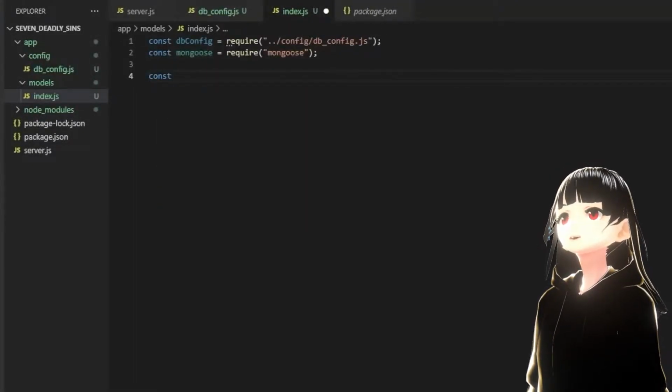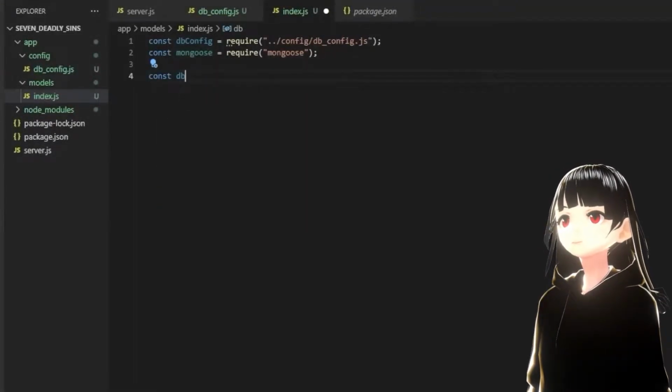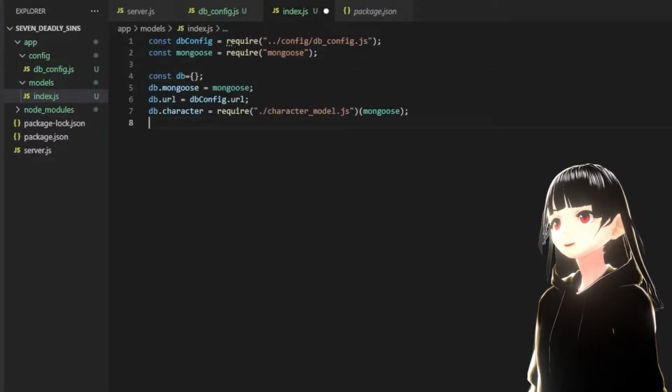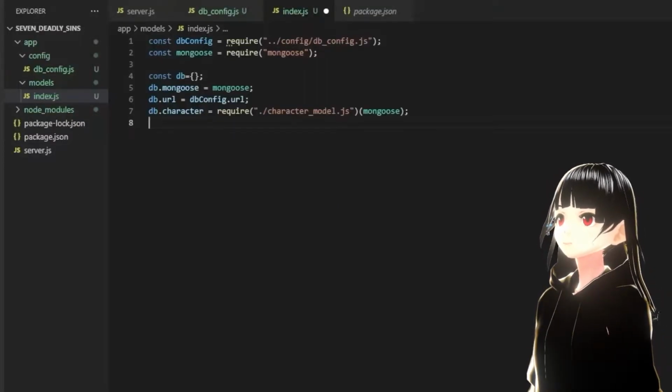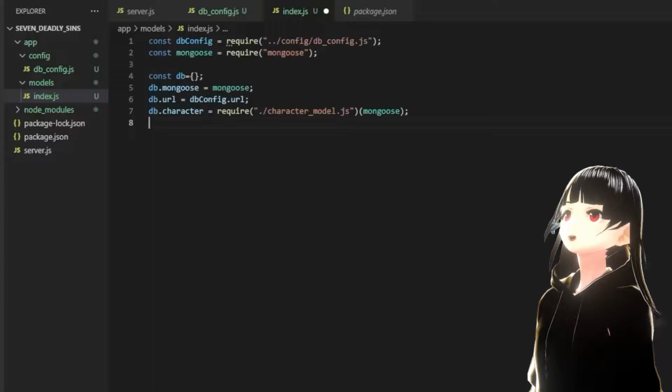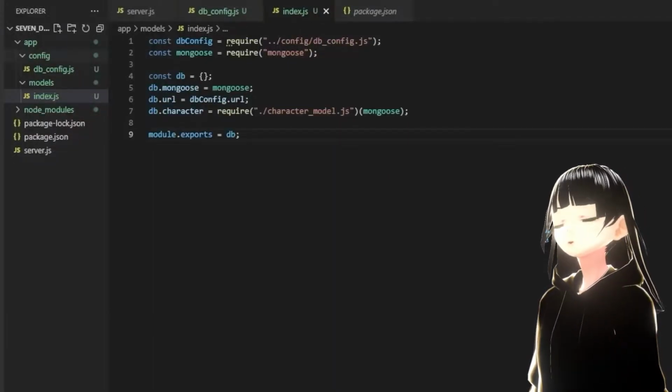Now we will create an empty object called db. So we're adding our Mongoose constant here. We are adding our URL from the config file. And we are adding our character, and we will be just exporting this database object that we have created.